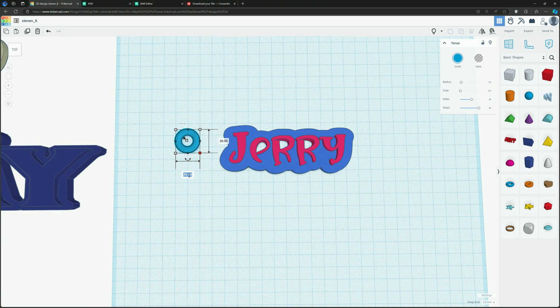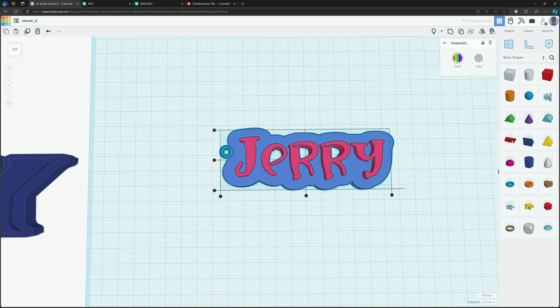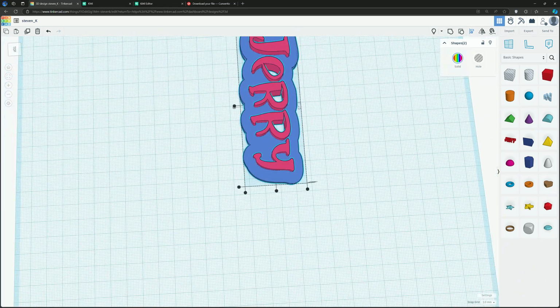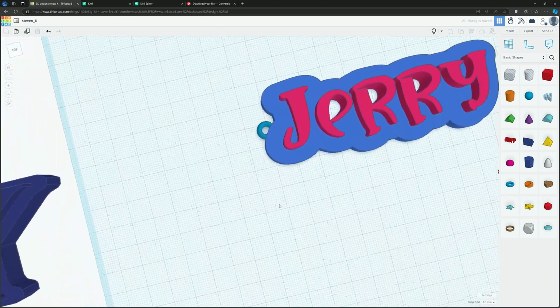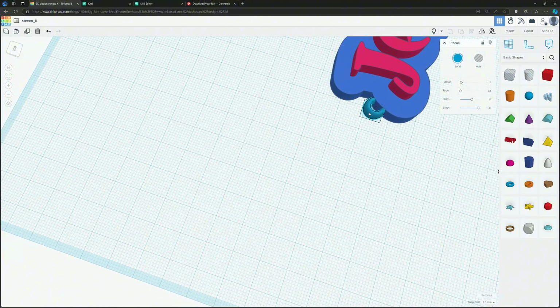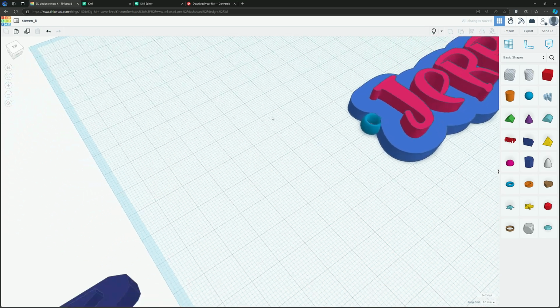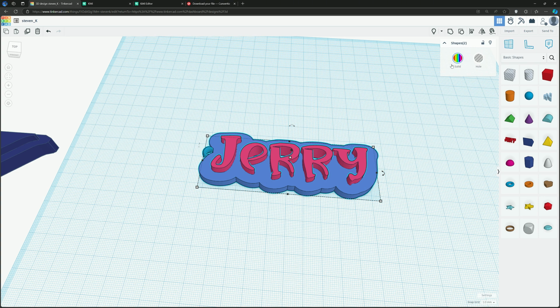Next we will add a torus. We will keep it as 5 millimeters tall on the Z axis, and we will change the X and Y to 8 millimeters. Normally I would use the align tool at the top, or click L to use it and align the torus and letters up, but in this case it works better in this crevice. Next, we will just group everything together and then we can export as an STL.